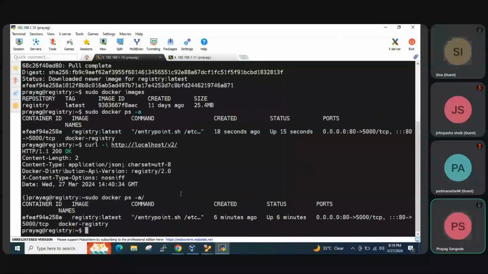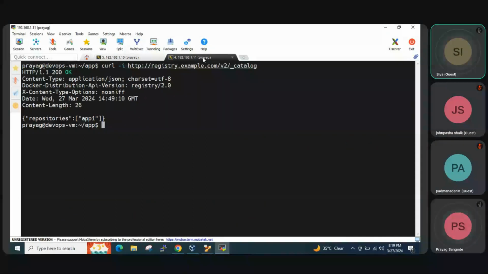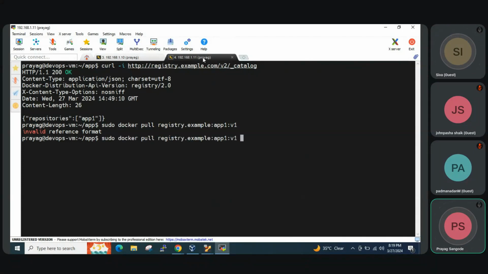Now we know which image we pushed just now, right? So let's check it. In the catalog we know we have app1. So what we will do is sudo docker pull. We know the registry name, registry.example.com, and app1 version 1. Just try to pull it.